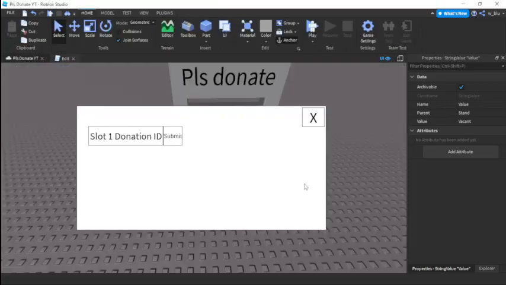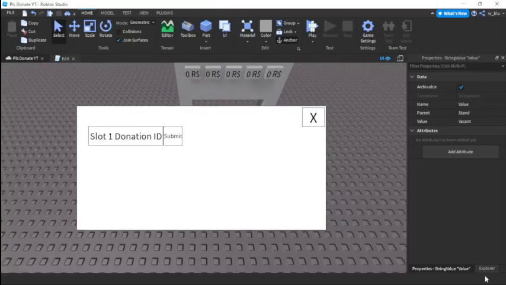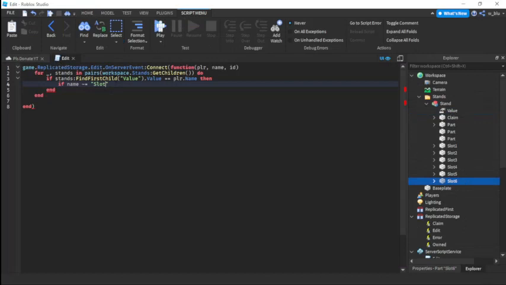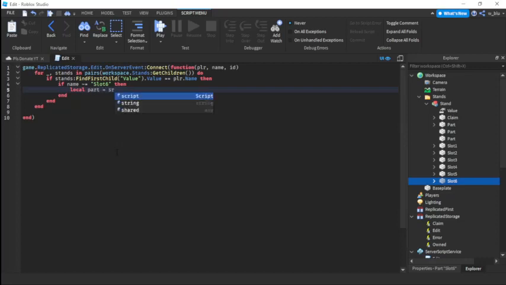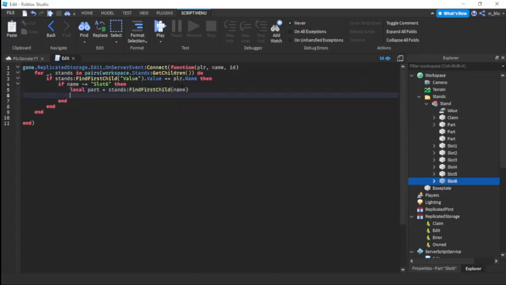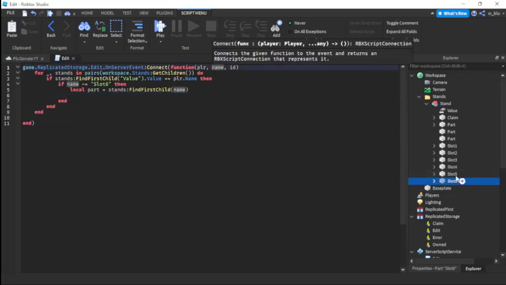slot. So we have 5 slots, right? And then our slot 6 is the sign. So we don't want to edit the ID on the sign. So if name does not equal slot 6, and if it's higher, then do slot 7. If your board is slot 7, then do slot 7. If name does not equal slot 6, then local part equals stands:FindFirstChild(name). So basically, you know how we named them slot 1, slot 2, so if it finds the slot 1 or slot 2 name, it will do that.